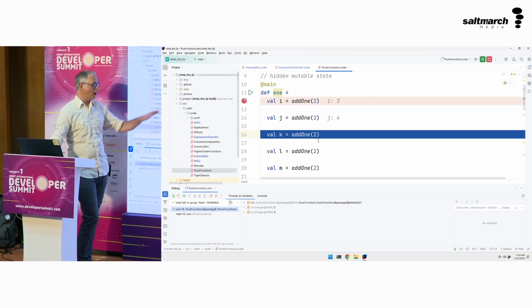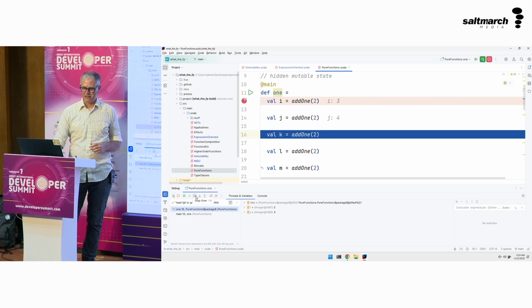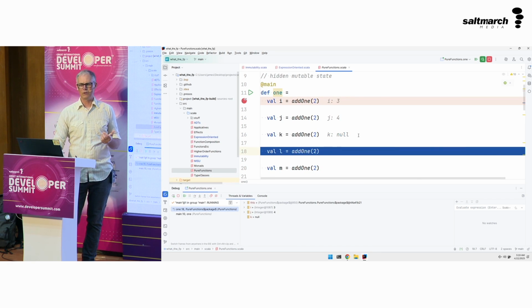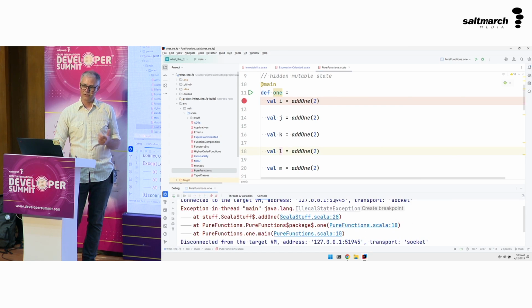Yeah. So not a pure function. addOne is not a pure function. We're not sure what's going on in there, but it's not a pure function. Oh, and now it's null. That's unfortunate. That's definitely not a pure function. Oh, and now this time it threw an illegal state exception.